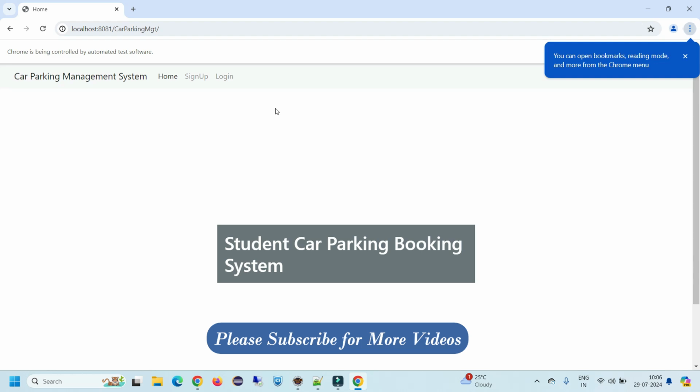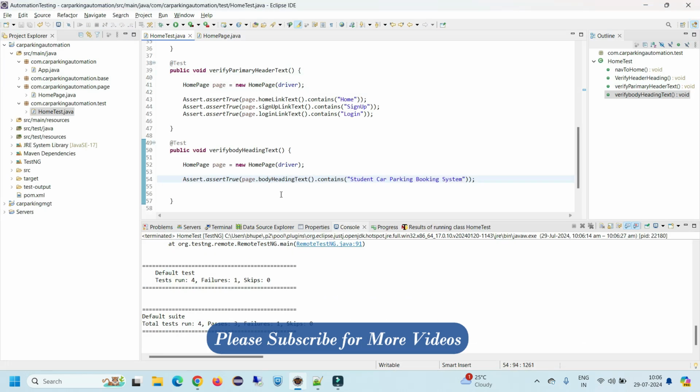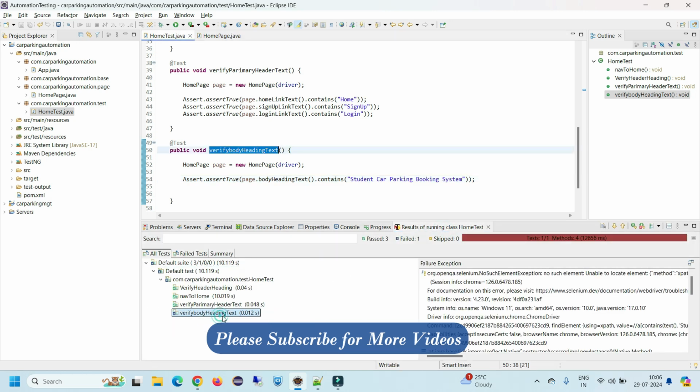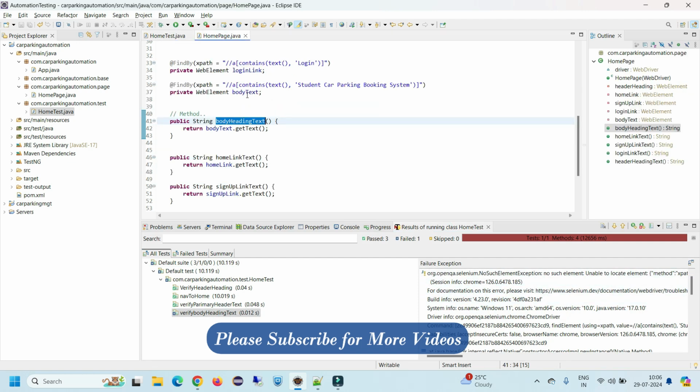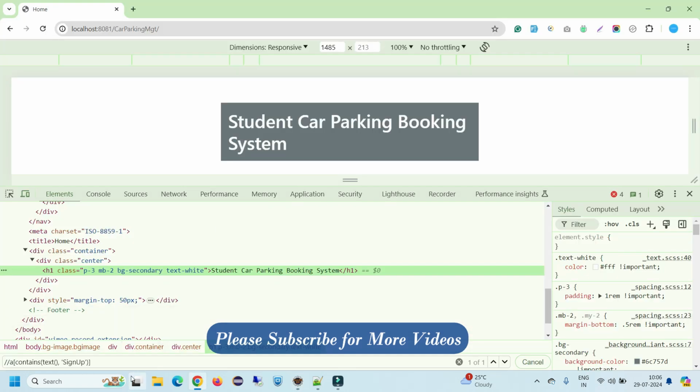So it's running. Okay, it's done. It says one failed, something went wrong. So let's go here and search. This one is failed. Let me quickly check what the error is. No such element found. Okay, it's not able to find this element that we have created. So let's go there and check in our browser what we are getting for this.